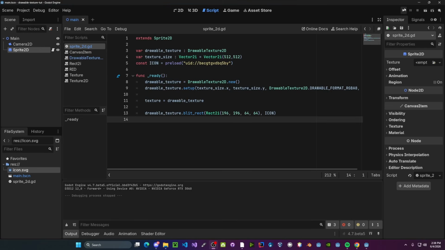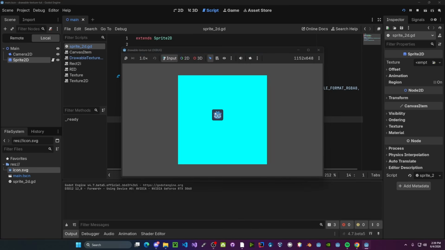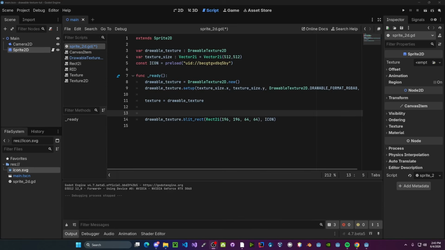Now, if we run this, you'll see that our Godot logo is embedded into our overall texture. And this is not a separate sprite, this is one solid texture now. The best method I found to just draw a solid color is by creating a blank image that we impose in and then change the color afterwards. This will make sense in a second.